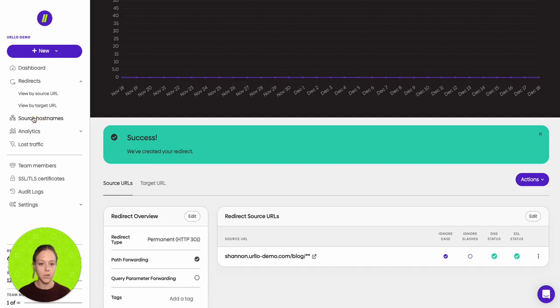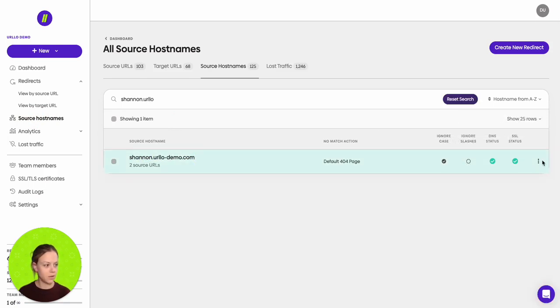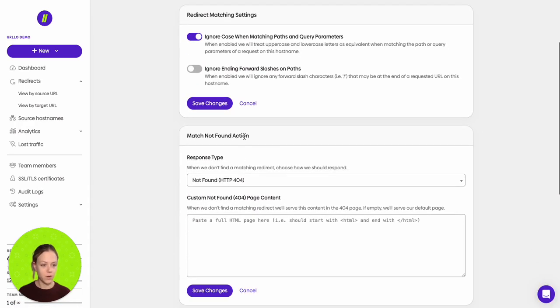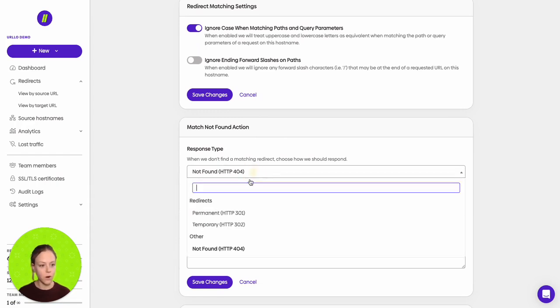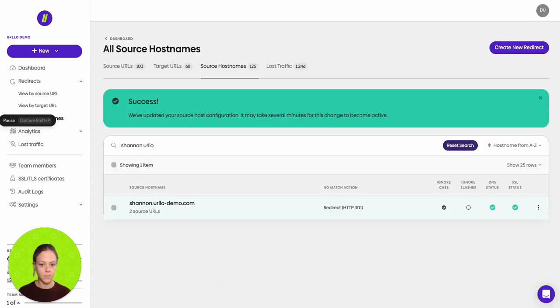So to do this, I'm going to go into my source hostname view here, and I will find my hostname. I'll click in here to edit it. Scroll down a little bit and you'll see your match not found action here. So that will be your fallback target URL. I'm going to update it from a 404 to a 301 since it will be a permanent redirect. And I'm going to send any remaining traffic to www.urllo.com. So I can save my changes there. Great, and you can see that the hostname configurations have been saved here. So we're all set up now.